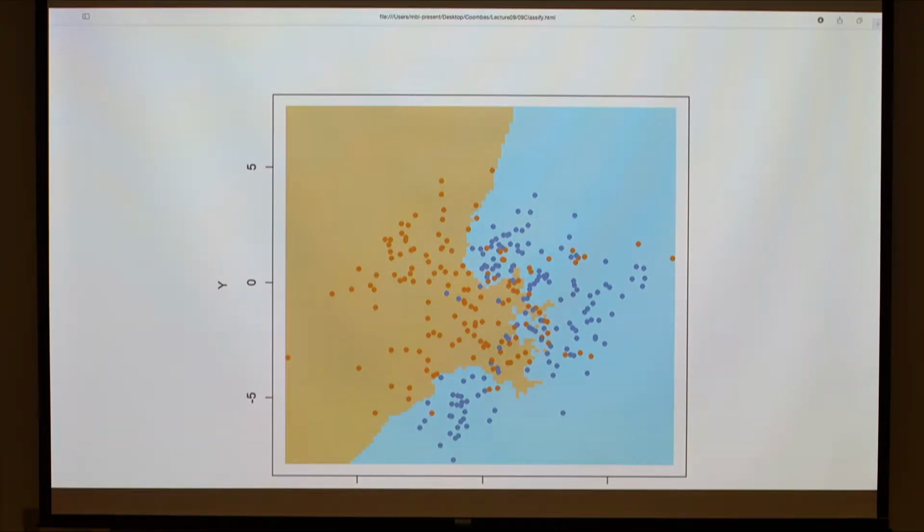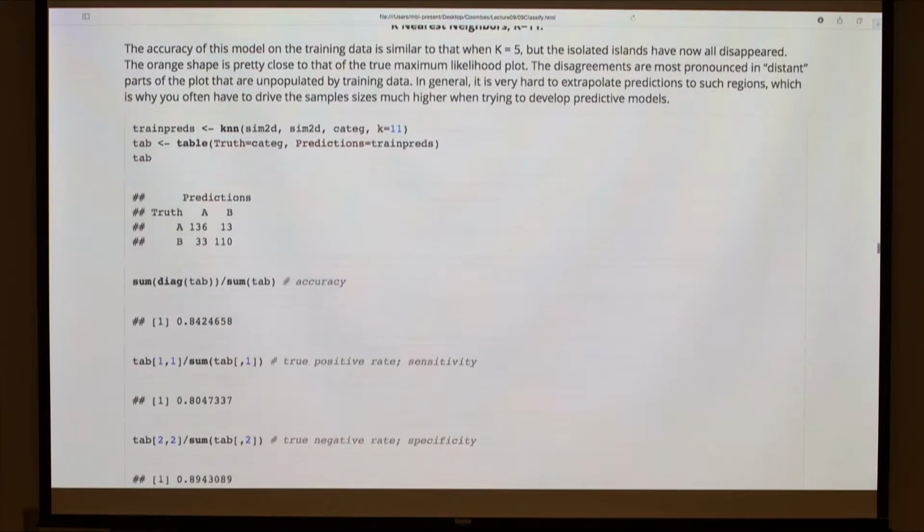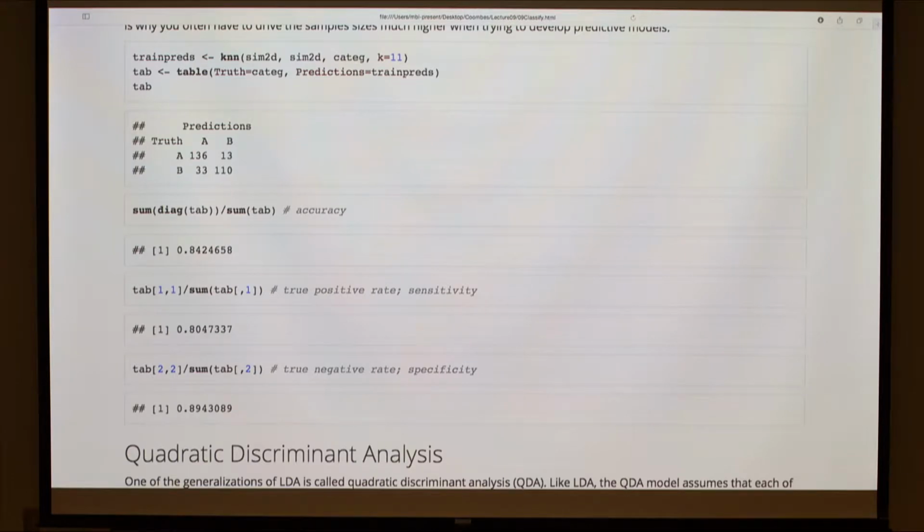well, at k equals 11, some of the structure has gone away, right? The islands are all gone. This bulge in here remains, but the island that was over there is gone. We don't have anything on the far side of the river. And if we look at how it works overall, well, it's still, in terms of accuracy on the training data, not any better than the k equals 5 model. It might even be slightly worse, right? It's 84% instead of 85%.